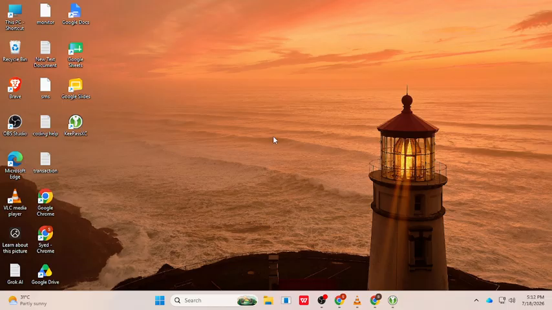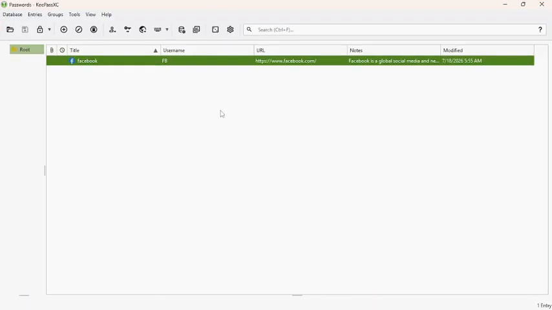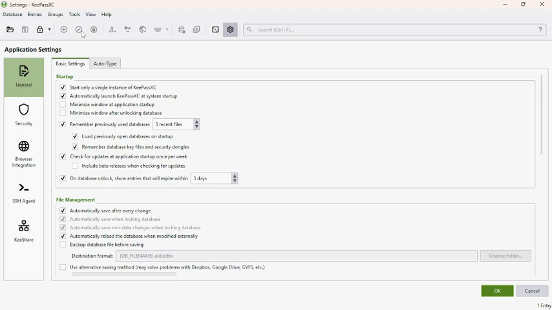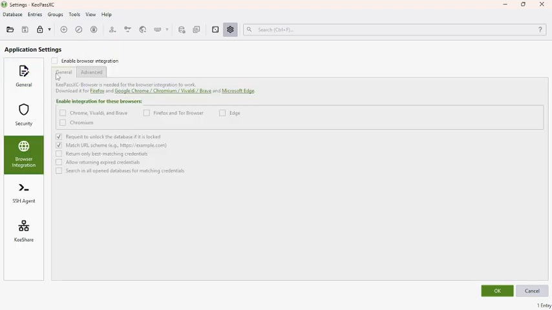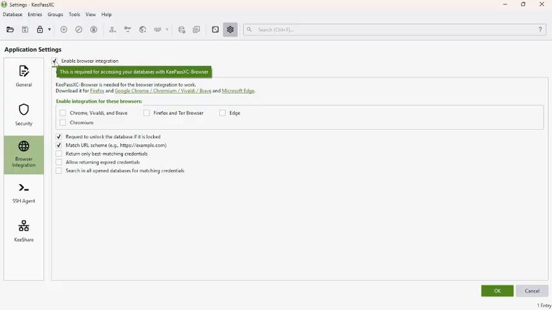Let's get started. First, open KeePassXC and unlock your password database. Next, click the Tools menu and select Settings. This is where you can enable browser integration and configure supported browsers. Inside the Settings window, open the Browser Integration section. Turn on the option to enable browser integration.